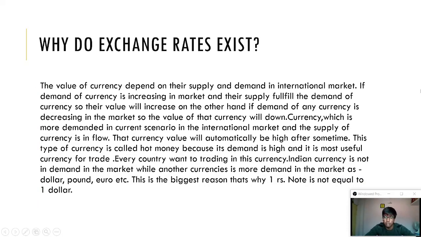And the question may arise, why do we have to convert currencies to another? Why aren't all the currencies the same? Why isn't 1 rupee equal to $1? And the answer is the value of currency depends on the supply and demand in the international market. If the demand for a currency is increasing in the market and the supply fulfills the demand, the value will increase. On the other hand, if demand for any currency is decreasing in the market, the value of the currency will go down.